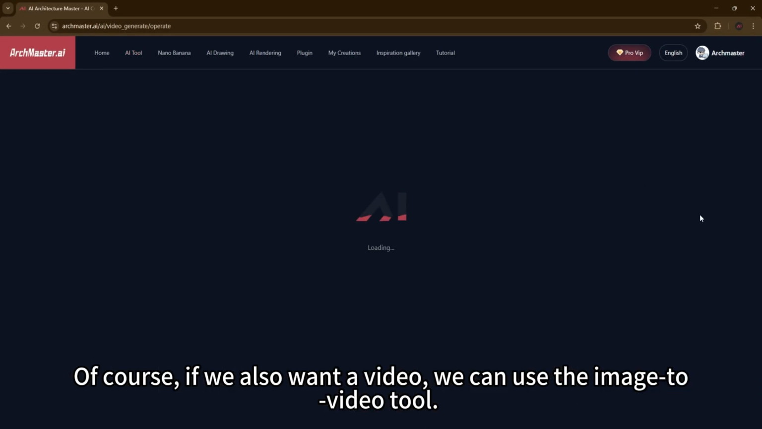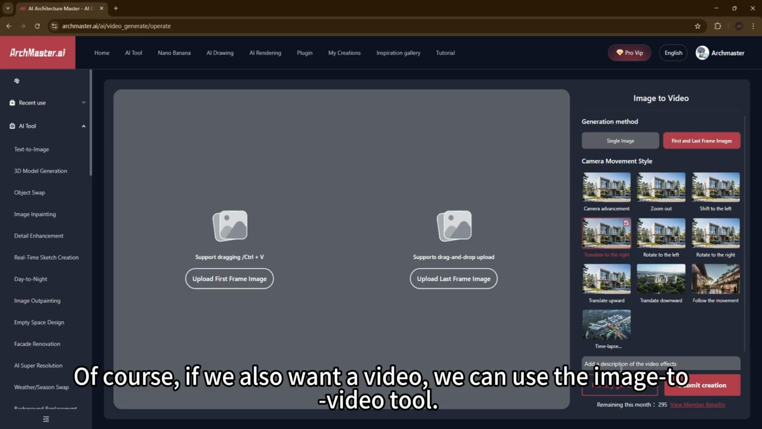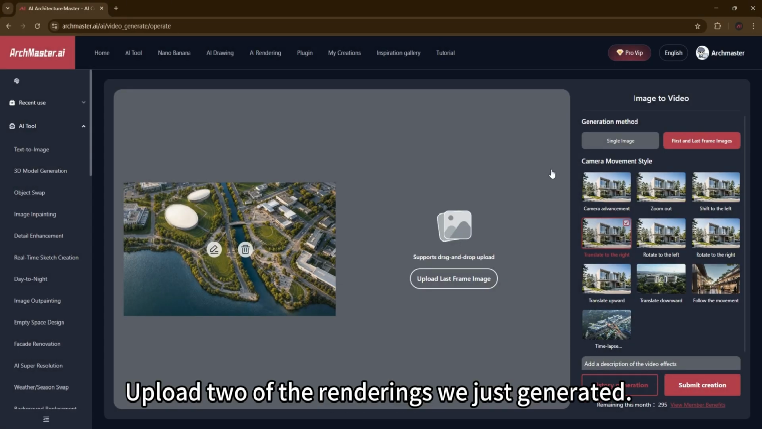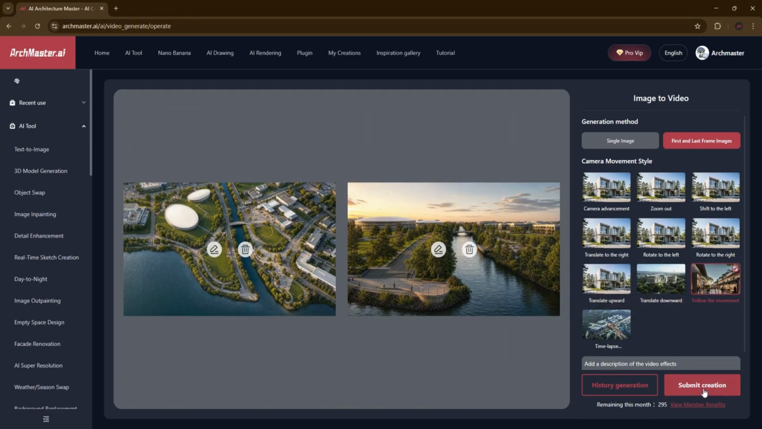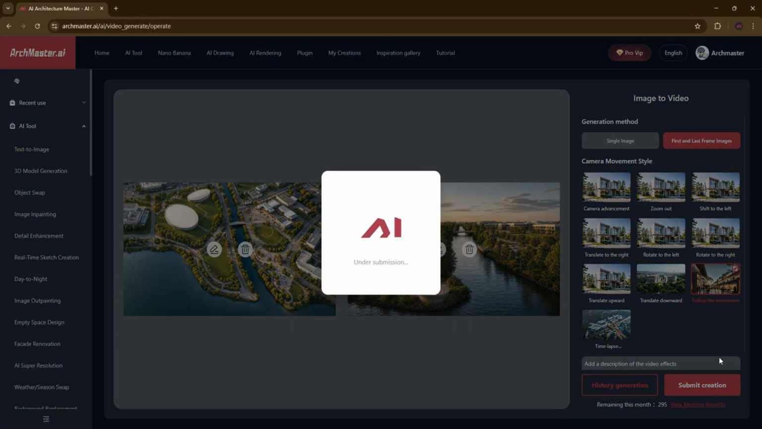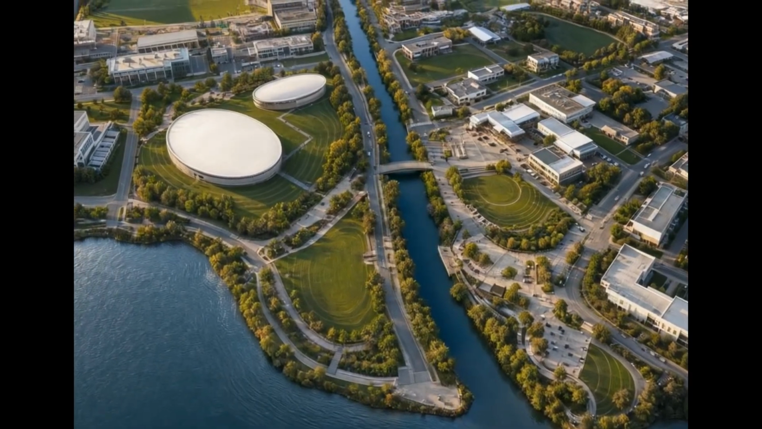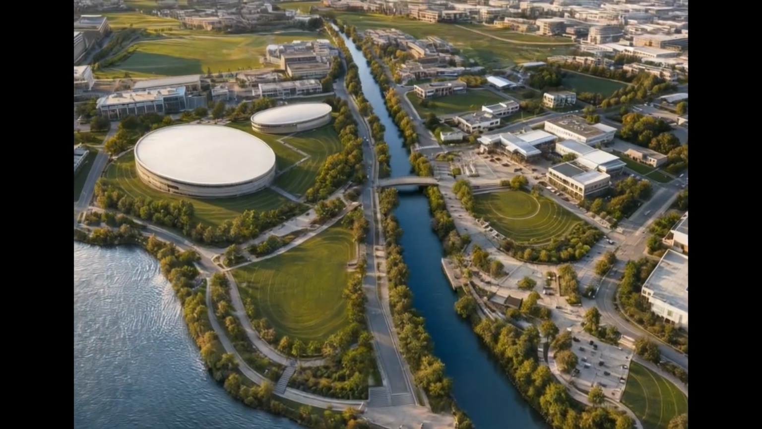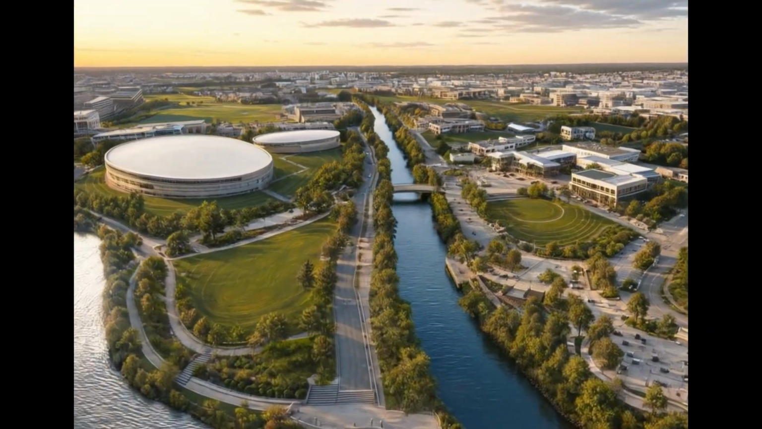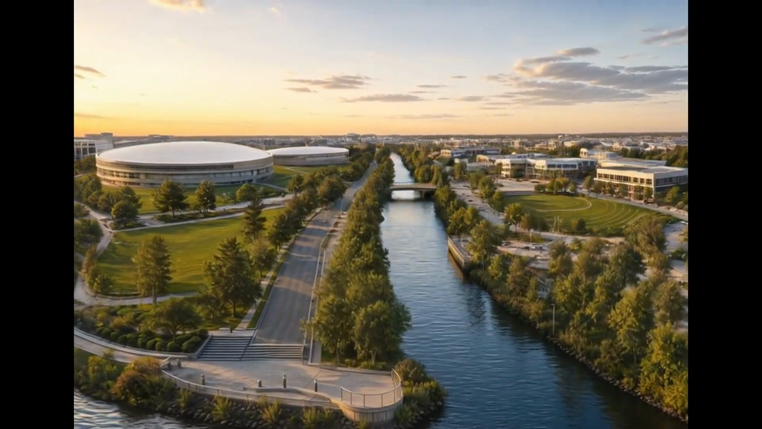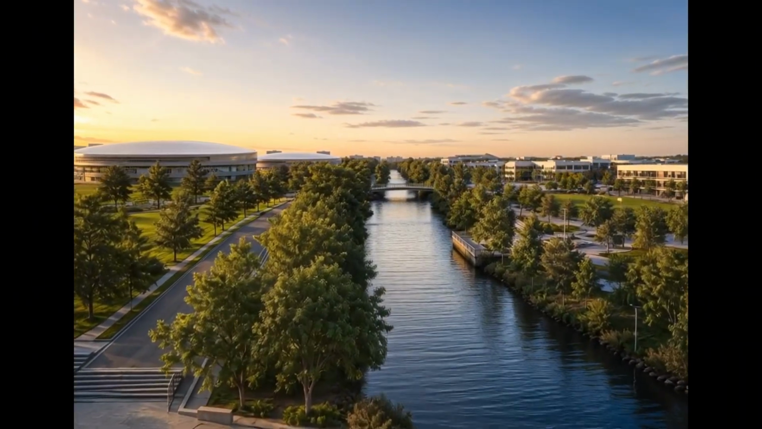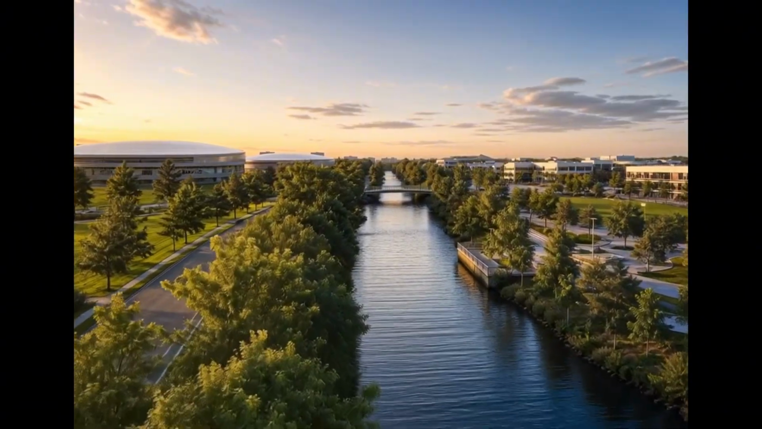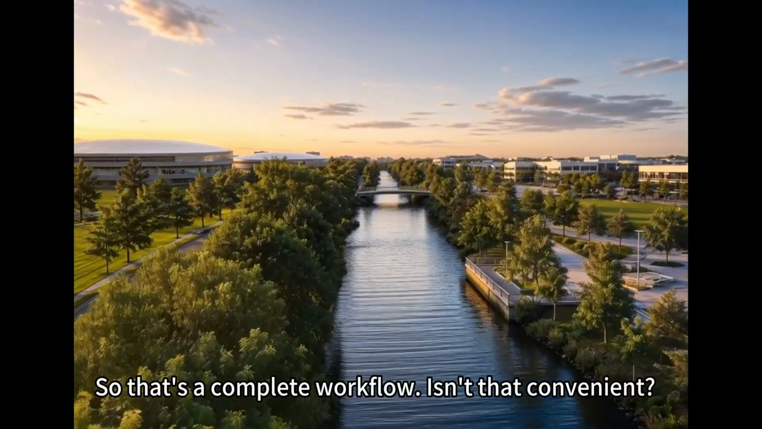Of course, if we also want a video, we can use the image to video tool, upload 2 of the renderings we just generated. Then we can get a video like this. So that's a complete workflow.